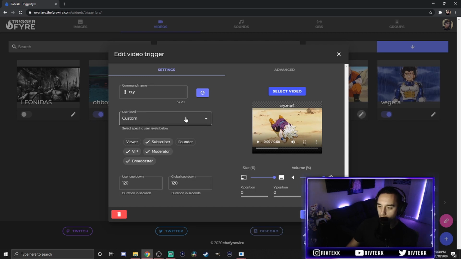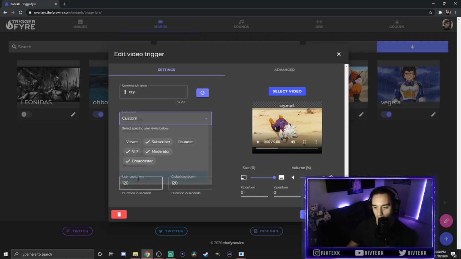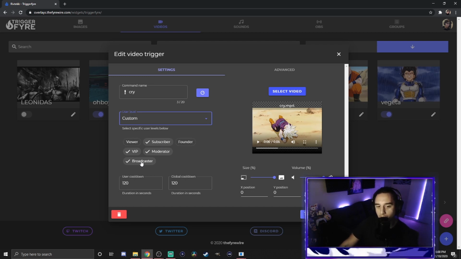And then user level, you can set this to everyone, subscriber, founder, VIP, moderator, broadcaster, or you can do what I did and hit custom. And then I set this to subscriber, VIP, moderator, and broadcaster. This gives people a little bit more of an incentive to subscribe. It makes your chat more interactive, and it makes it feel a little bit more exclusive to a viewer who may be on the fence about subscribing to you.